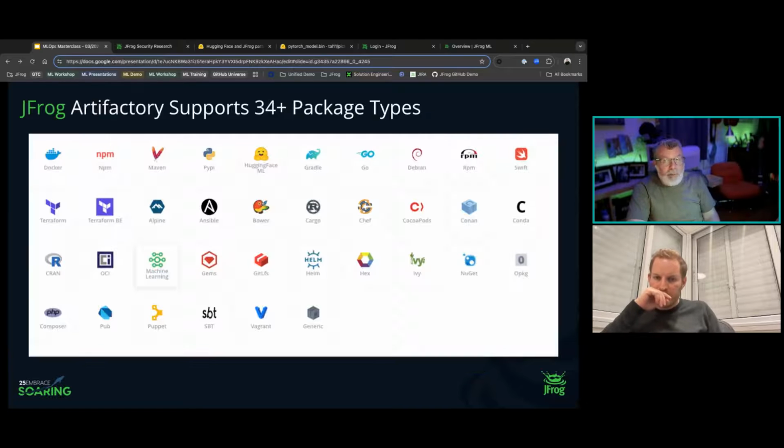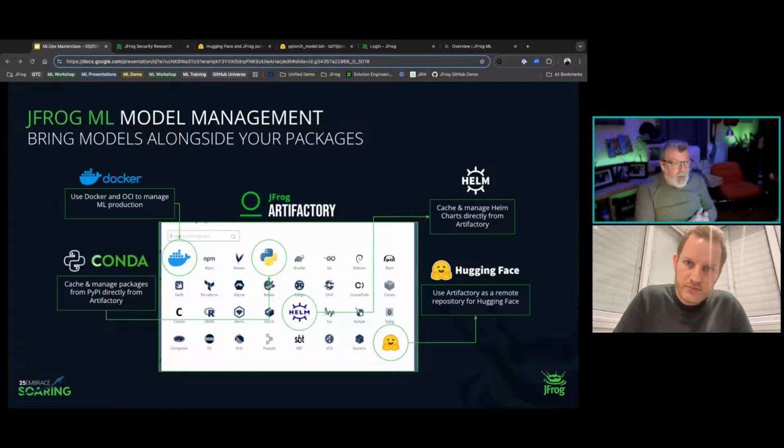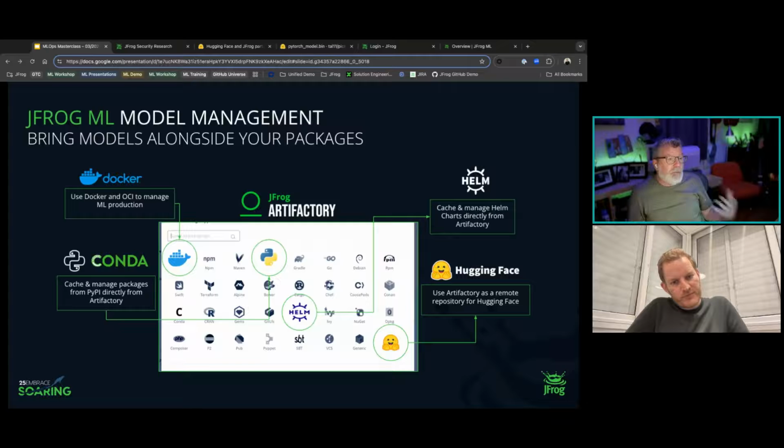You can proxy all your machine learning, right? Because we support over 34 different package types, but specifically for ML development, when I showed all those pieces before, you can proxy your Conda, your Python, your Docker images, Helm and Hugging Face, and also have local copies of these.